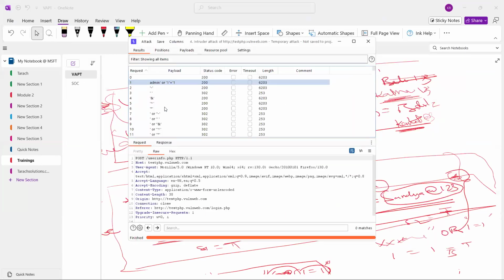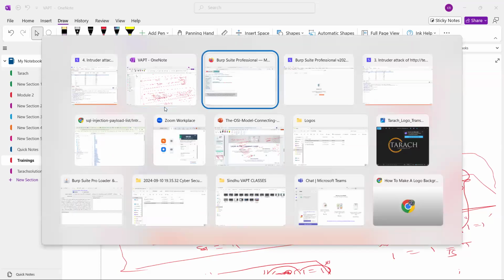So if it is working for one thing, it's more than enough here. We can say, yeah, it is responding to our payloads, our SQL injection payload. So this is how we can do the SQL injection. Taking this forward, we can do SQL injection in different ways as well.